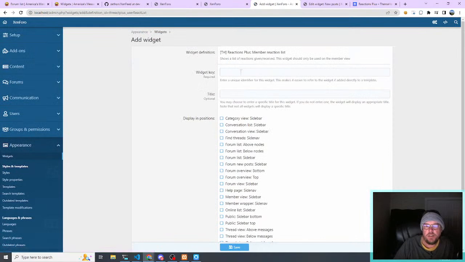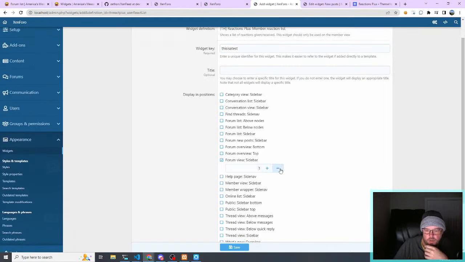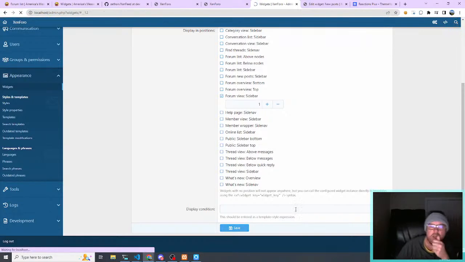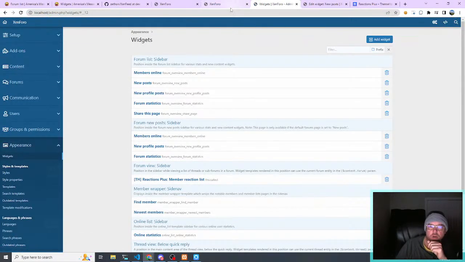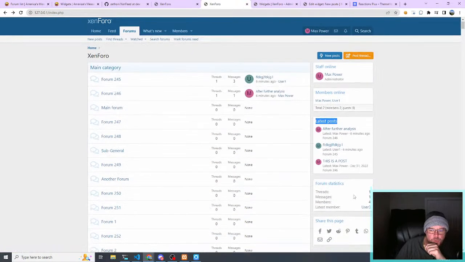Member reaction list. Give it a widget key, lowercase. This is a test. And then we're going to put it on the forum view sidebar. We'll just keep that. And then display condition, no display condition, just save it as that. Let it save. Now when I go over here and refresh, I should see something new, right?